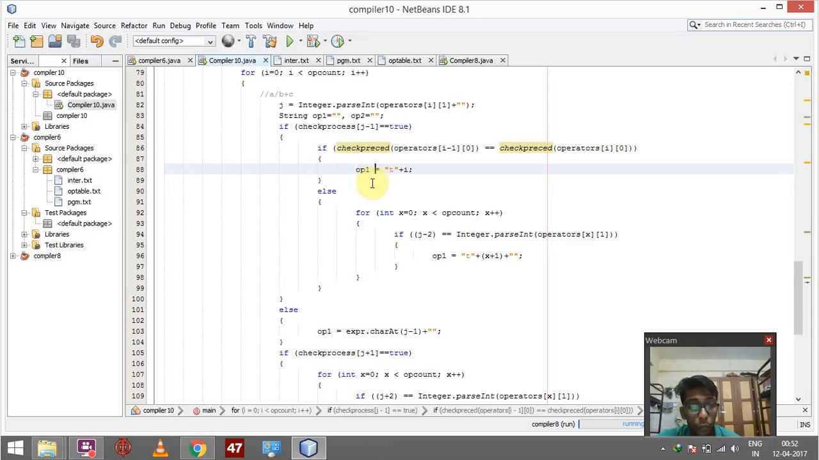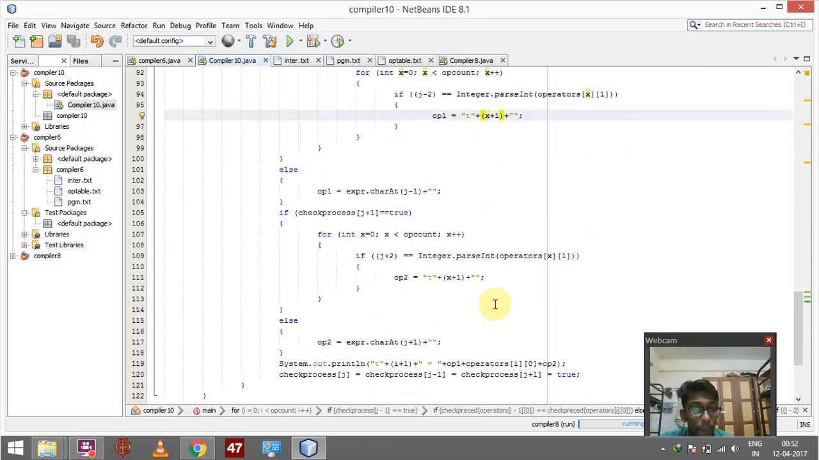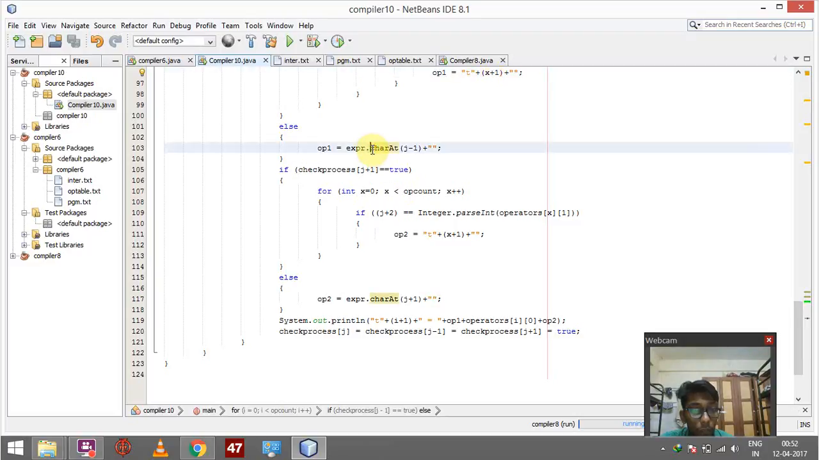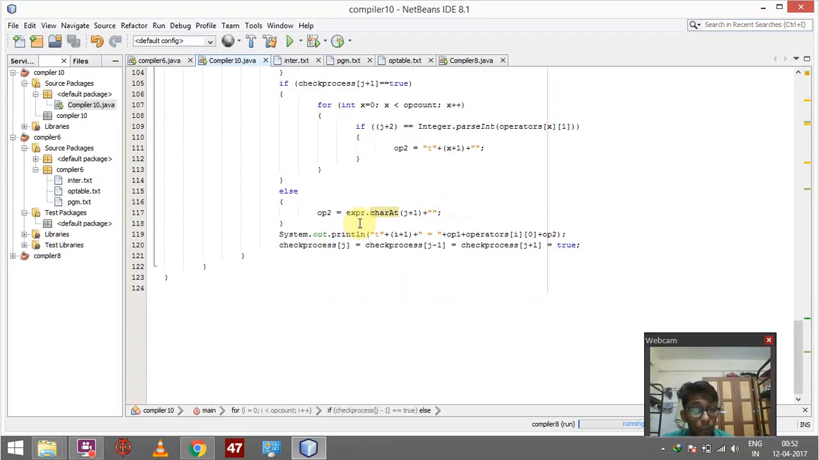In a variable known as op1, we'll store that particular expression, that is t plus i. Or else, if it is not so, then we'll store t plus i plus 1 comma space. Or else it will be expression.charAt(j minus 1), the next one, plus space. Now at the last, System.out.println t plus (i plus 1) equal to the operator 1, which will be stored, and operators[i][0] plus the operator 2, and the checkProcess values will be initialized with 2. So let me run this code.